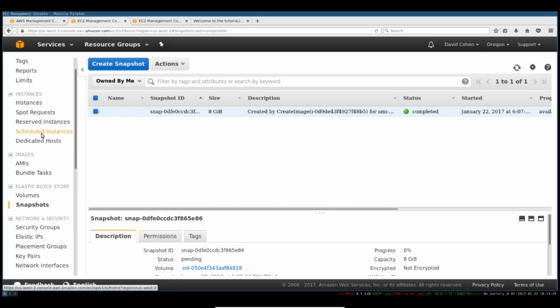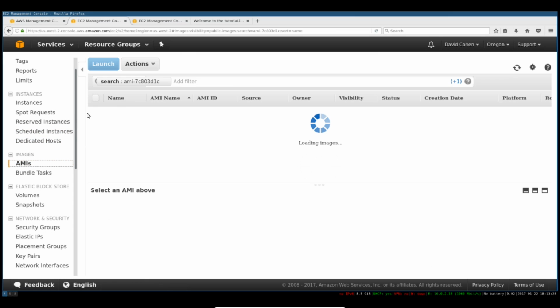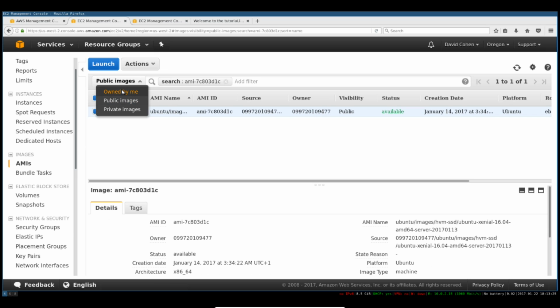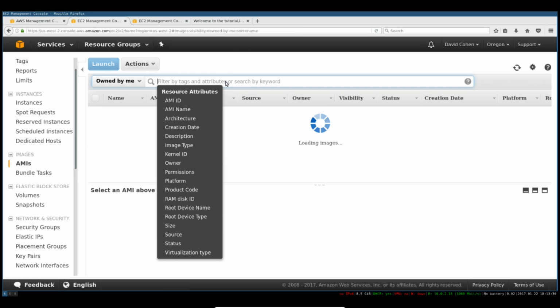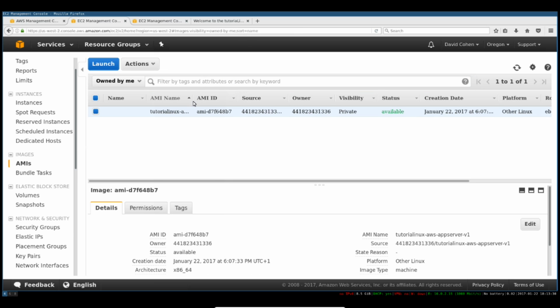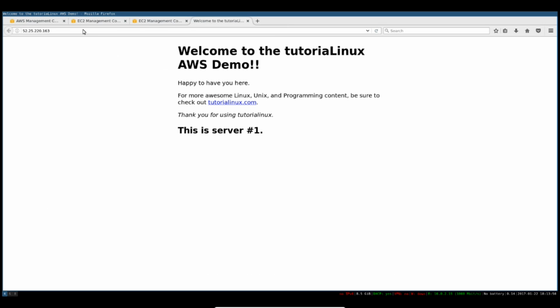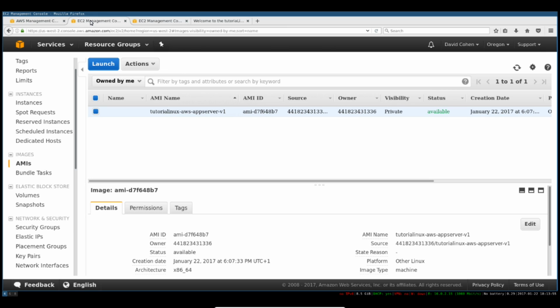We should now have an AMI that is ours personally. So we'll switch from public images to owned by me, and we'll get rid of that search that we performed earlier. And you can see here I've got an AMI named, well, whatever I named it, version 1 of the tutorial Linux AWS app server. So it's got an AMI ID, which is quite lovely. And we can now use this to spawn further instances that already have our application code, which is this website, on them. So let's talk about the next step here, creating an AutoScaling group.